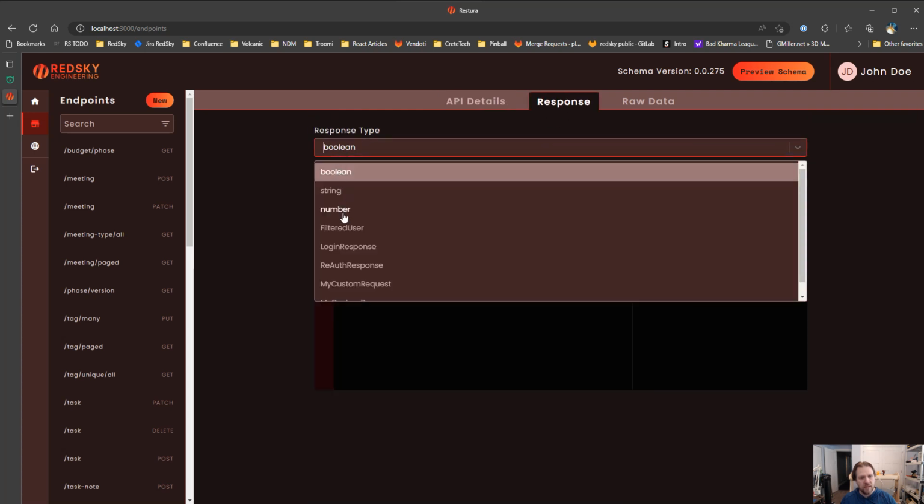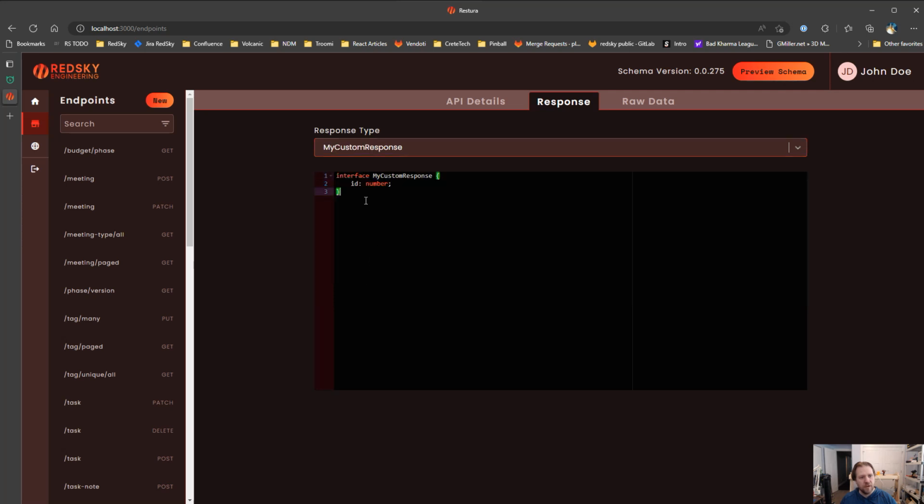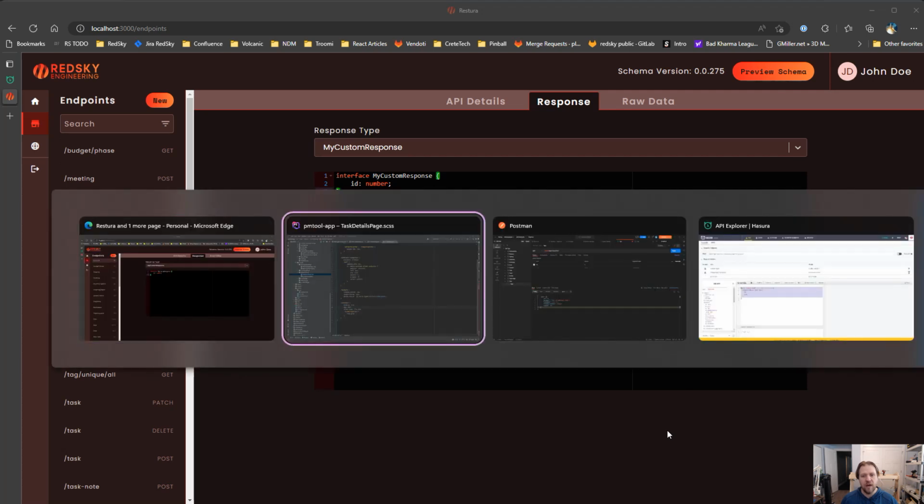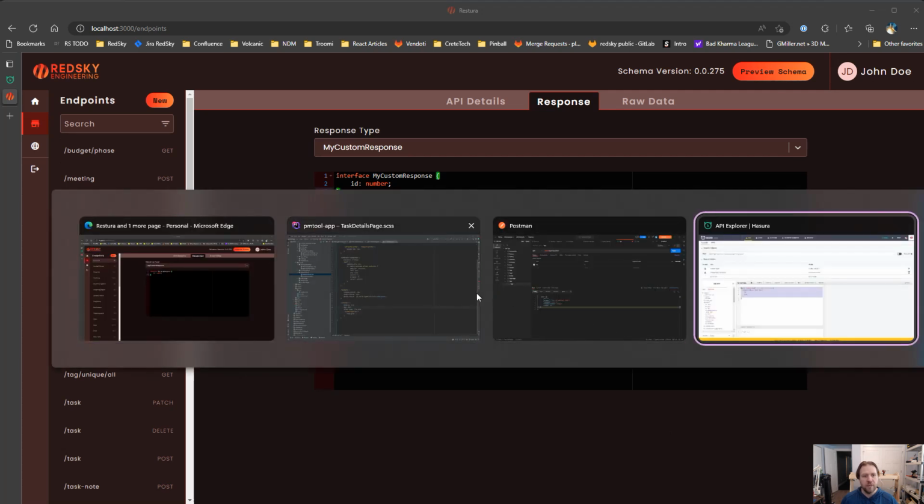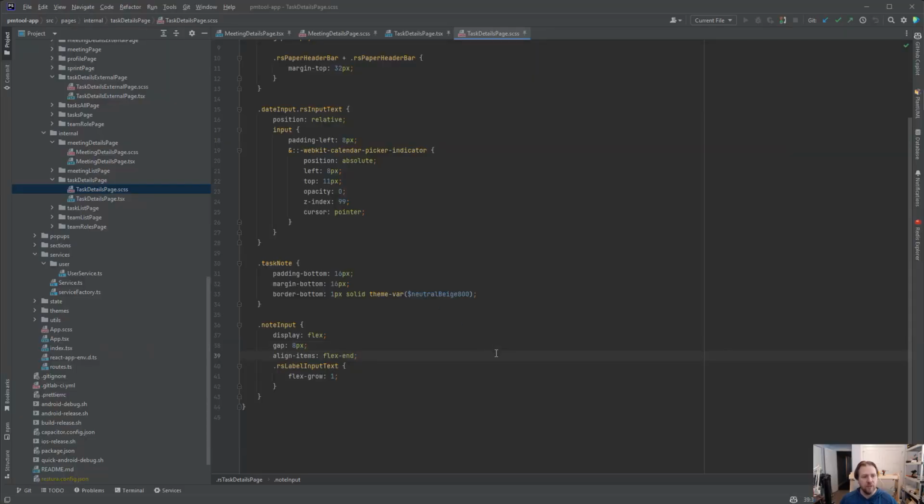I can choose a standard type here, or I can choose my custom response, and there we go, we have it. Again, you save that, and we'll have another video on creating custom endpoints because it's obviously custom and it has a different way of actually creating them. So what I want to do now is jump over to the front end and show how it works just real quick, because I think it's actually really powerful.